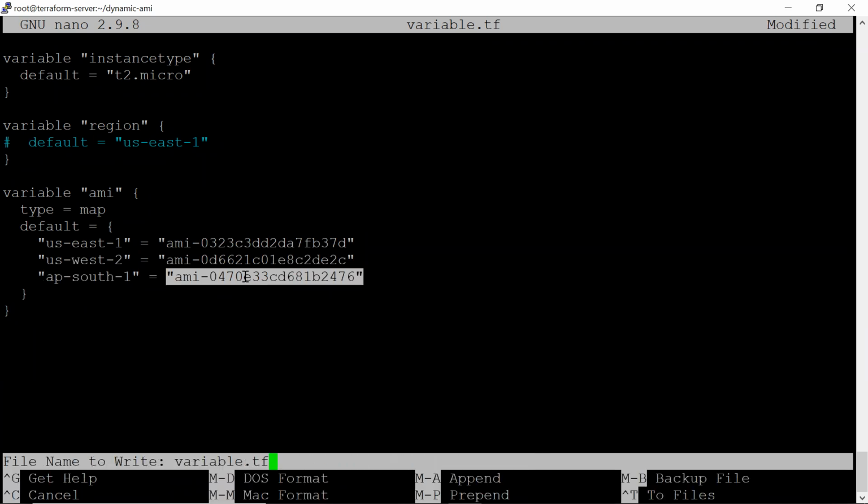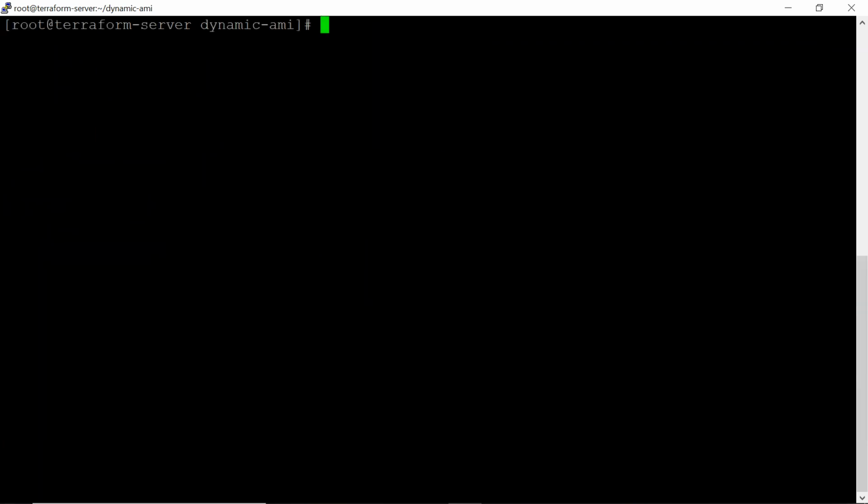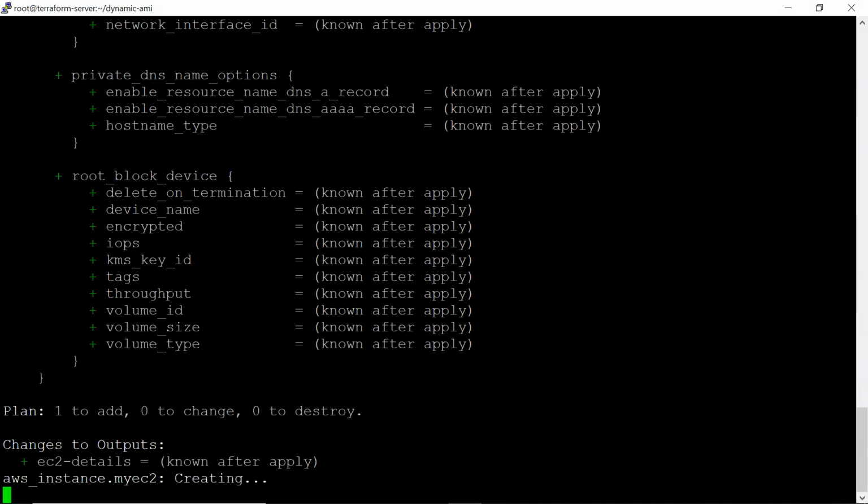Let's see if this gets implemented or not. Earlier, if you remember, I gave the value as AP South 1 and it failed, right? So let me just try it again. If I give AP South 1, will it fail or should it go well? AP South 1. Let's see what happens. According to me, it should not fail.